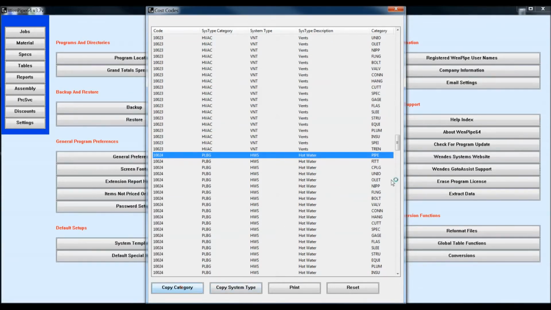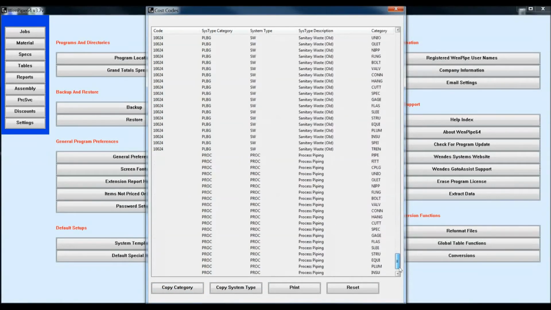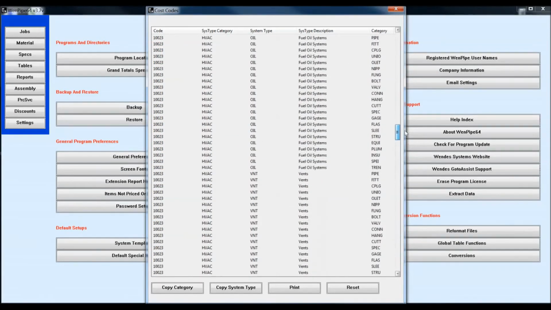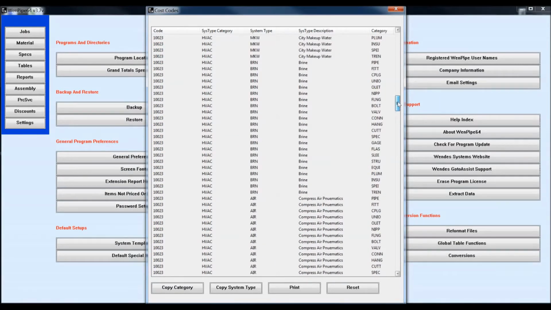and say copy category. And then once you've got those in place, and you could have one for process piping as well, but these are the system types I have. If you have different ones, they will list here.